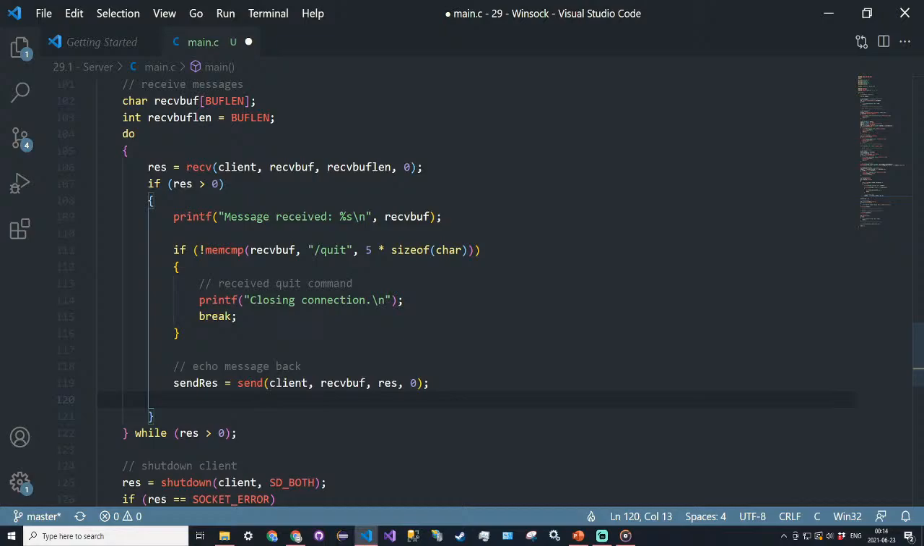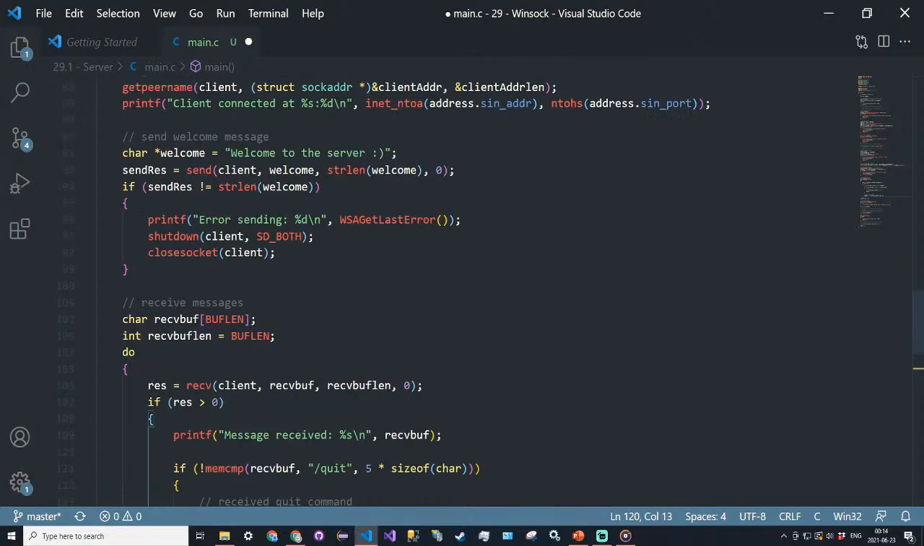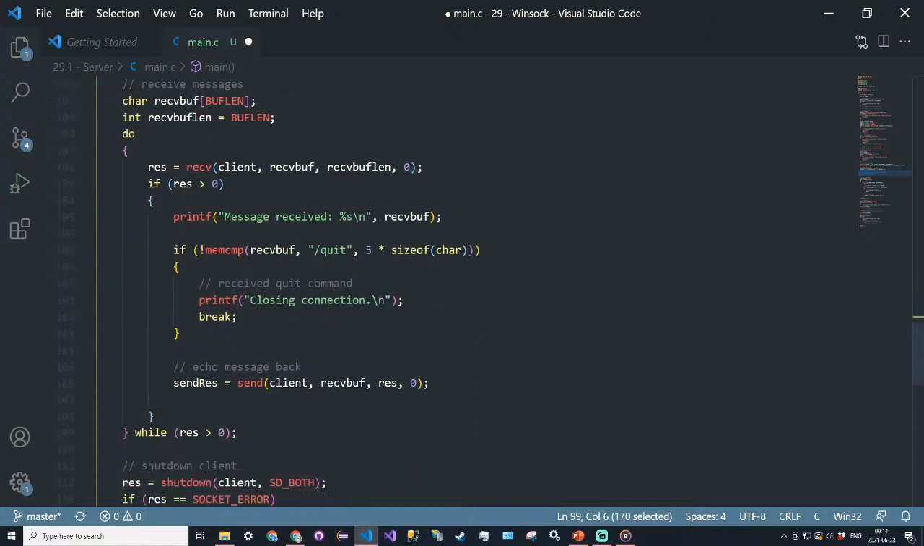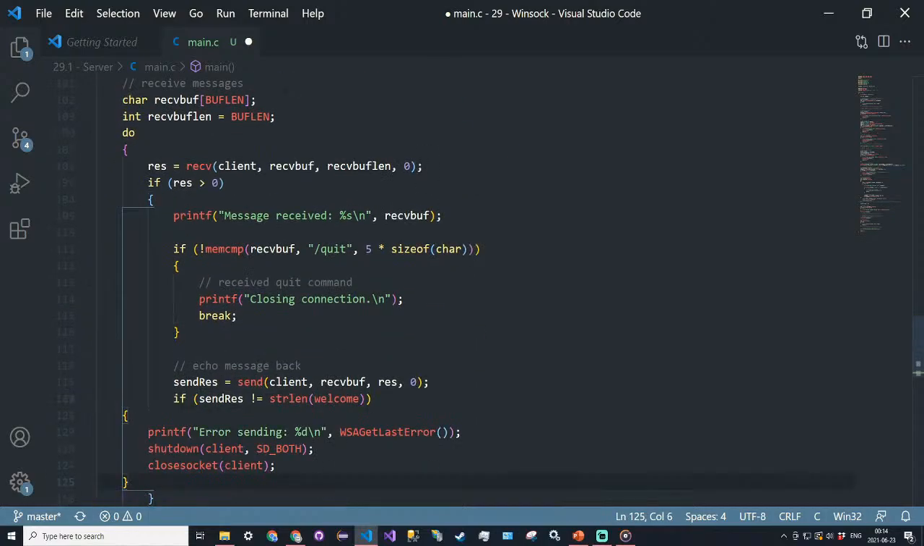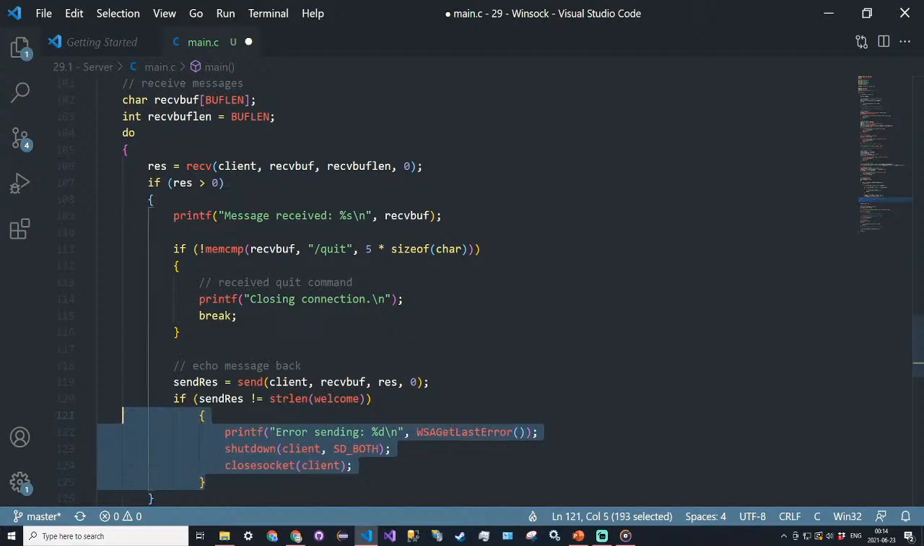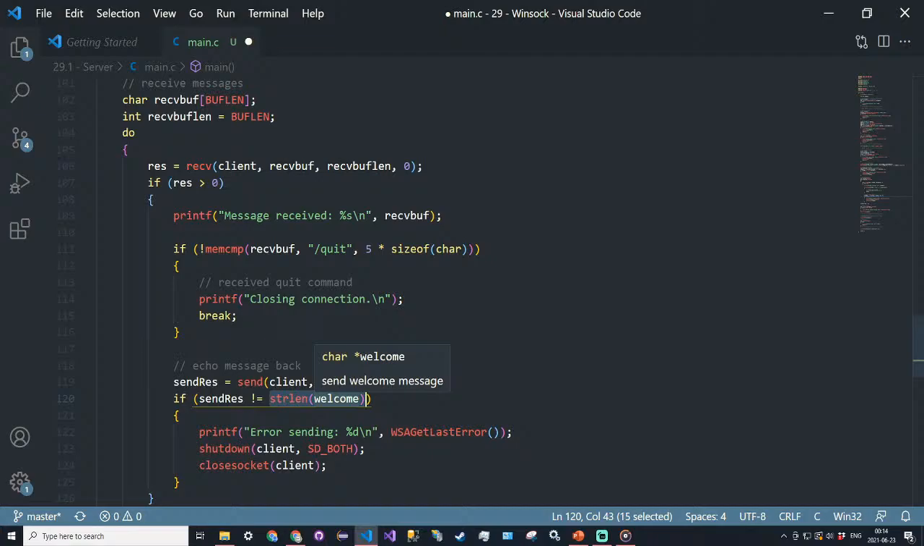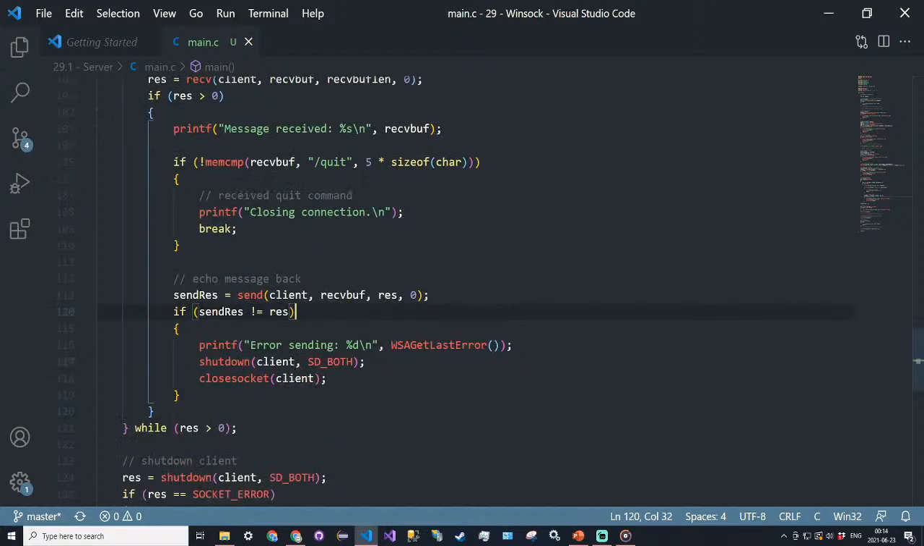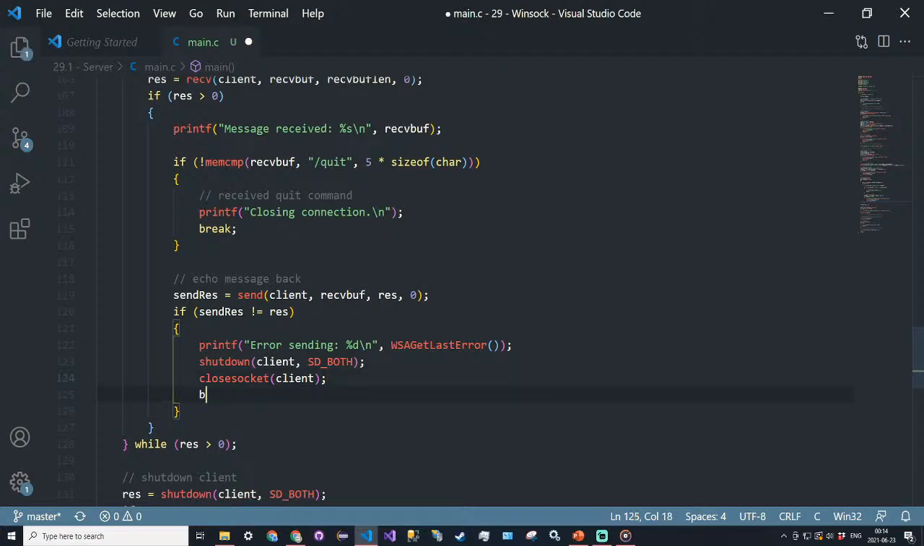And then we're going to do another check here. We can actually just copy this check here for send res. So this time we're going to say if send res does not equal res, then it didn't send everything, so we're just going to close everything out, and then we will also break.